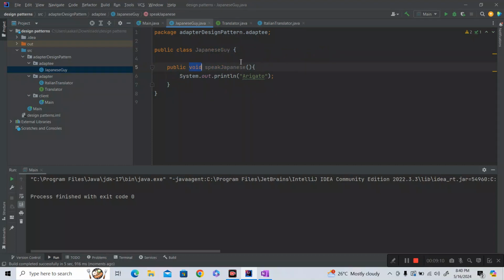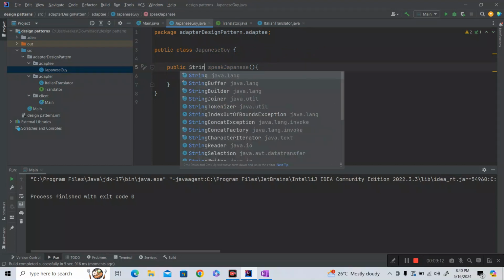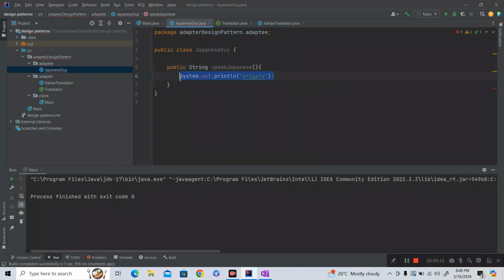For example, instead of void, let us keep it string, right? And we're gonna return this. We're gonna say return arigato, right? So what is our requirement? Whatever the Japanese guy says, or whatever this particular method returns, we're gonna take that and then translate it to Italian, right? I hope that is making sense.